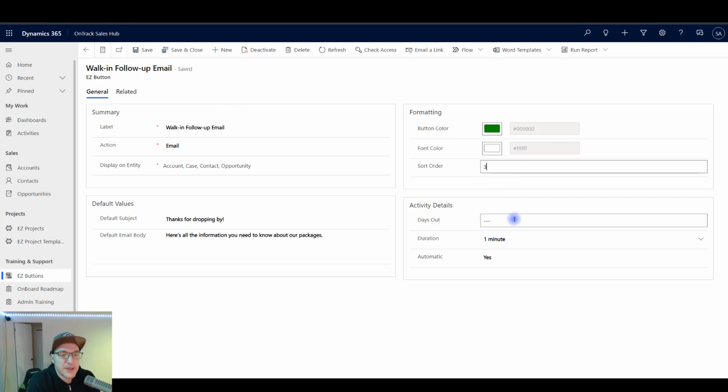Since this is an activity, there's some activity details as well. If I don't want to send this email right away, I can create it for a certain number of days out. The duration of the task, this is just a single click, so it only takes a minute.